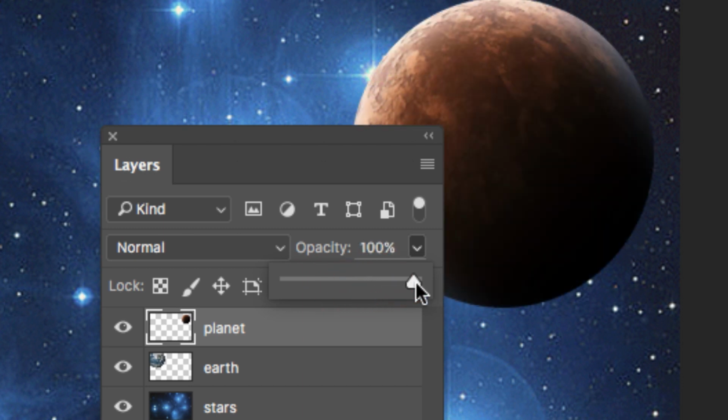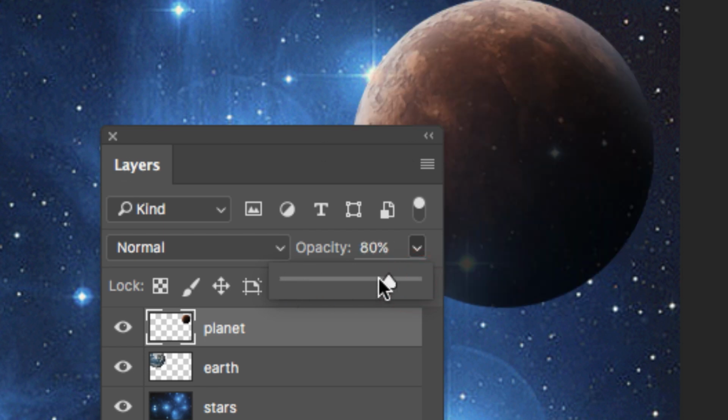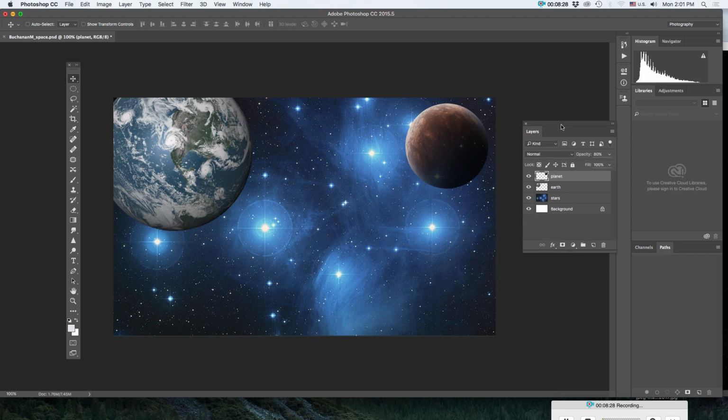So at 100%, it's completely opaque. And at 0, it's completely transparent. So I'm going to let you decide on an opacity that looks appropriate, something that looks good to you. And now you can see that planet doesn't stand out quite as much. And in fact, I think what I'm going to do is click on the Earth layer, and I'm going to calm that down a little bit as well. So now those objects sit in the background, which leaves a lot of room to bring things into the foreground of our image and have them really take the center stage.